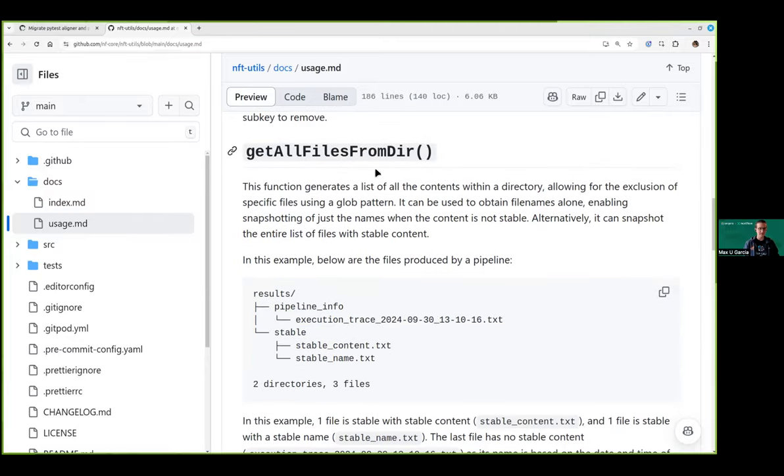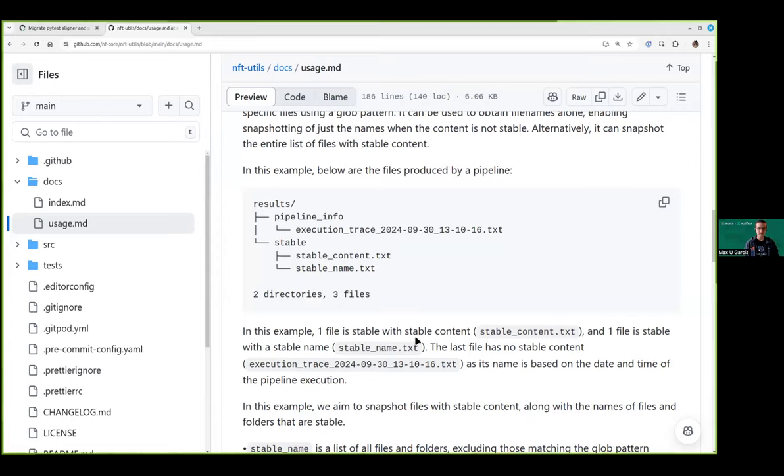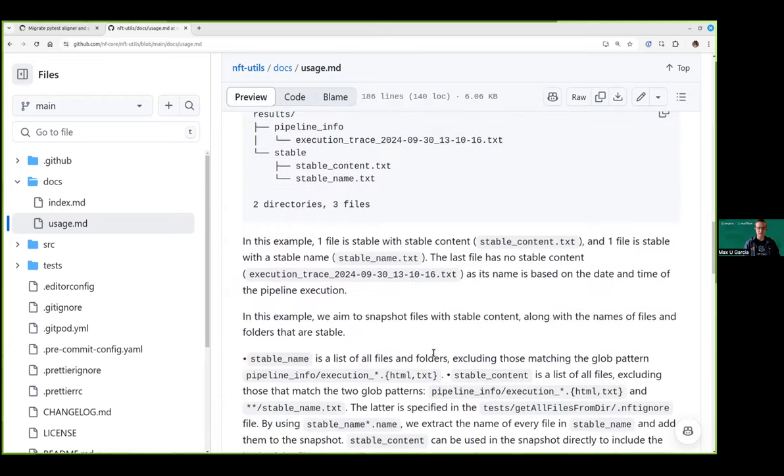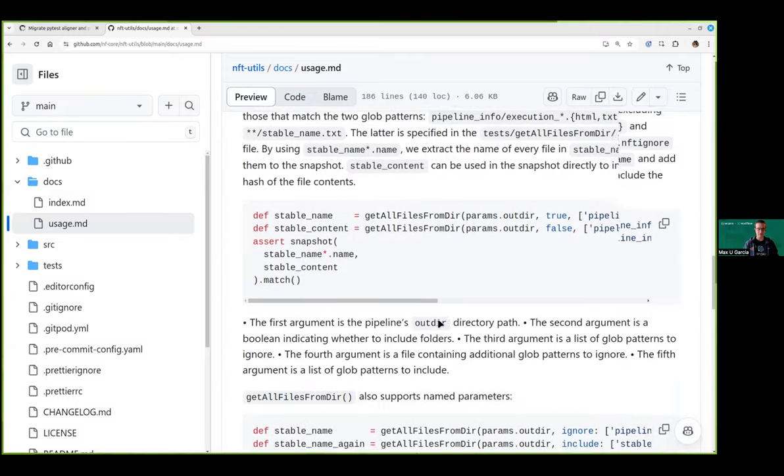What is most interesting, and that's thanks to John, is the getAllFilesFromDir function, which basically lets you get all of the files from a folder, and you can use some glob to exclude some files, or to select some specific files. And we can also include an .nftignore file that contains a list of globs. And that is very powerful whenever we want to try some pipeline level test.